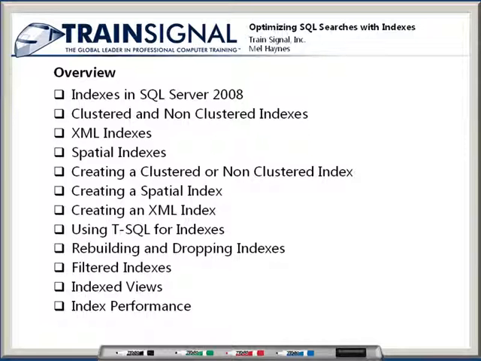There are other index options such as filtered. We'll look at that. What is a filtered index? We'll look at indexed views. Everything before that is focusing on indexes on tables, but indexes aren't limited to tables only. You can have an indexed view. We'll look at that and the ramifications and benefits there.